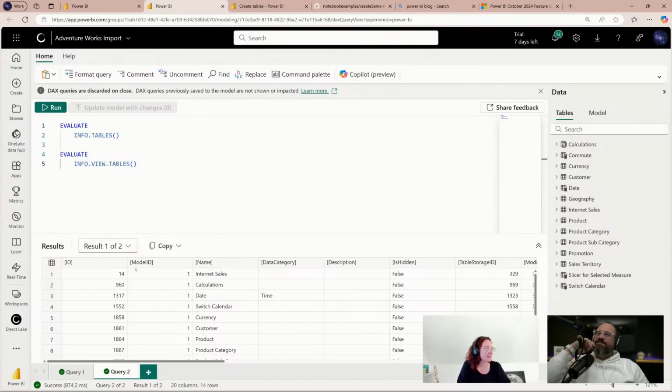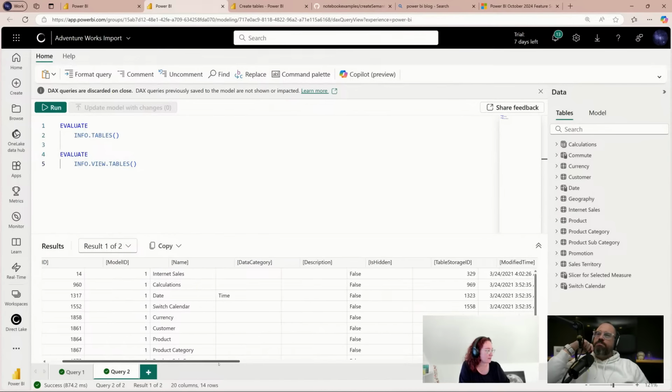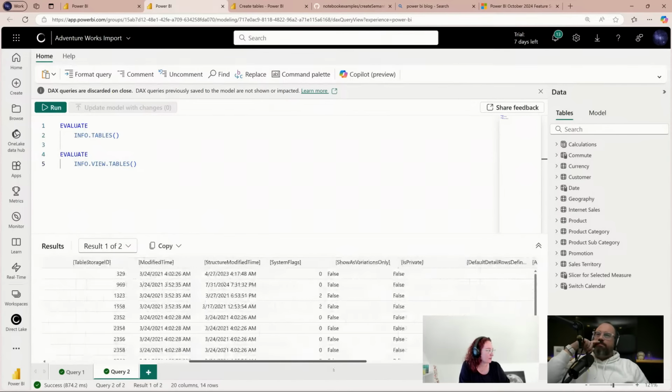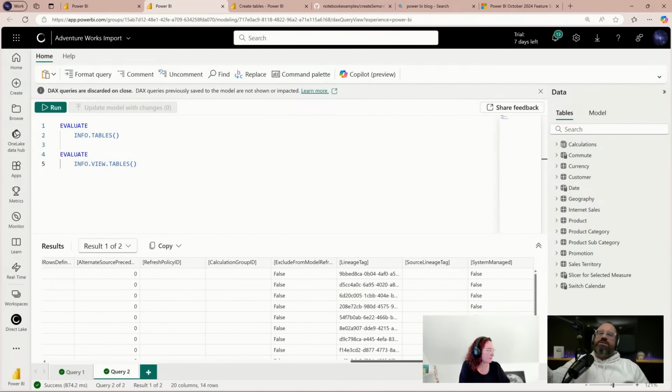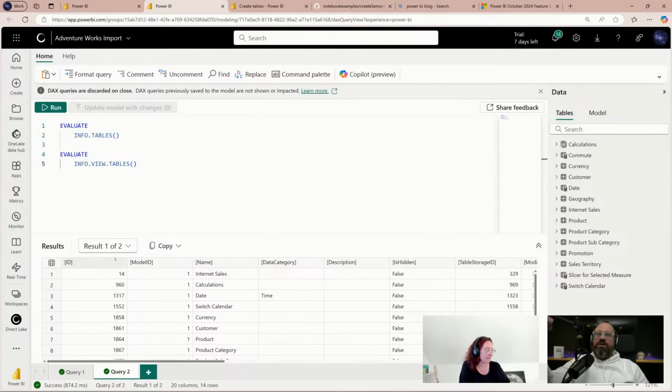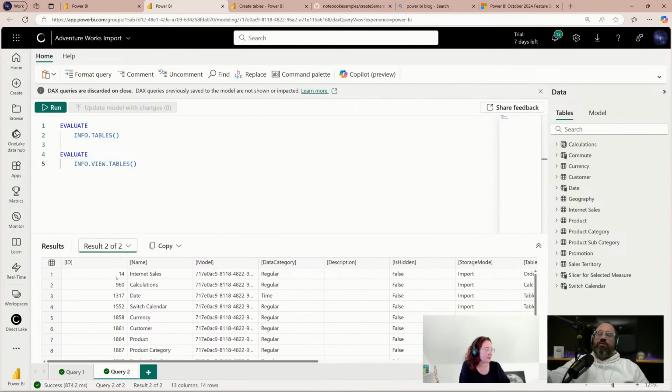Okay, so here's the original one, the info.tables. You can see we have the model ID, and then we have ID, which is just the ID of the column. But then we also have system flags, I don't care. So info.tables is the original DMV of tables, and it doesn't have all the really rich results that you can now add.